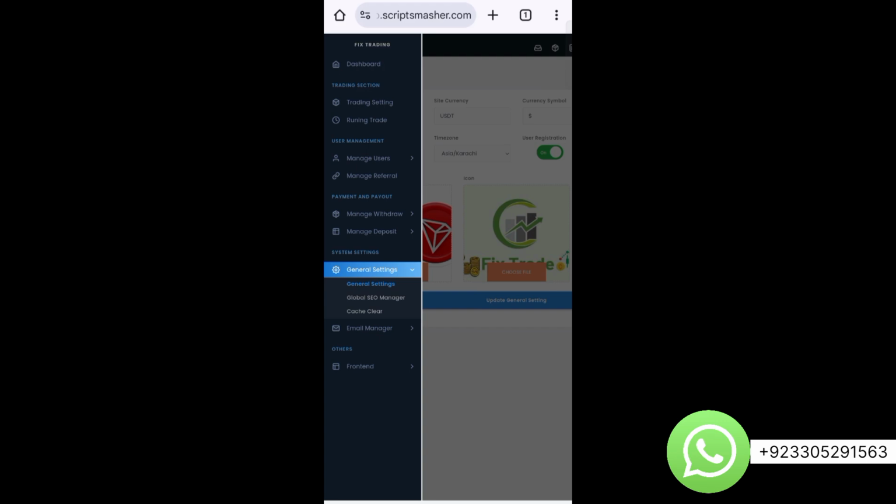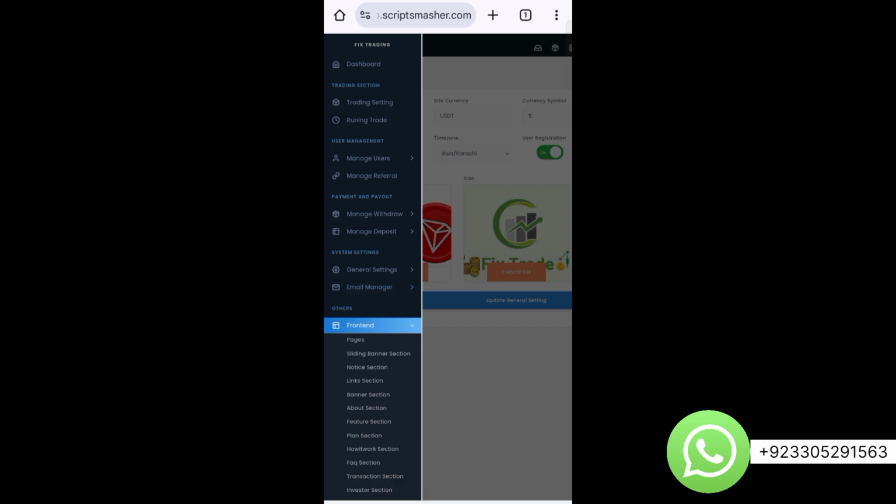Here is the global SEO manager. You can manage the SEO of your website. You can manage email settings from here. And this is a front end setting.